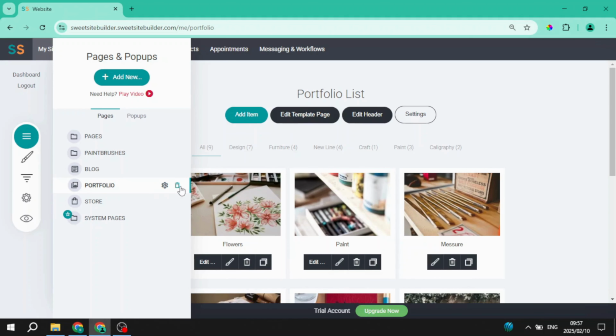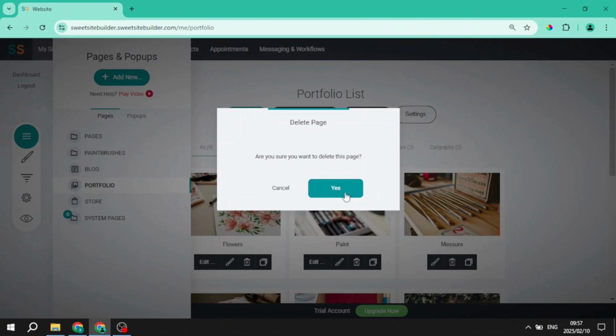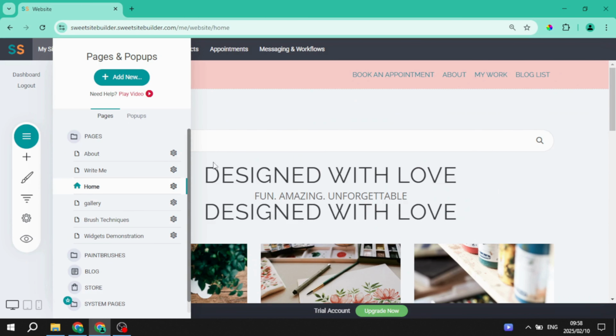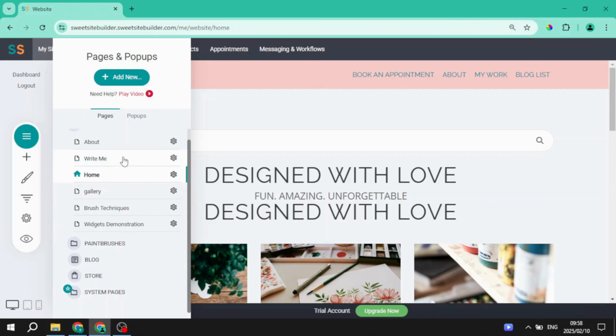Click on the dustbin icon next to the portfolio, and then click Yes. The portfolio page will now be deleted and removed from the Pages and Pop-ups window.